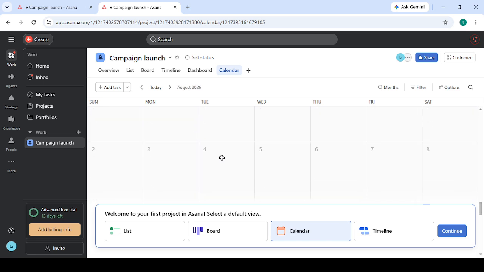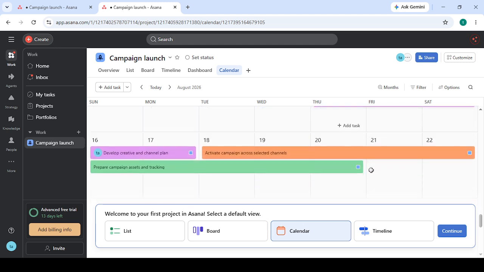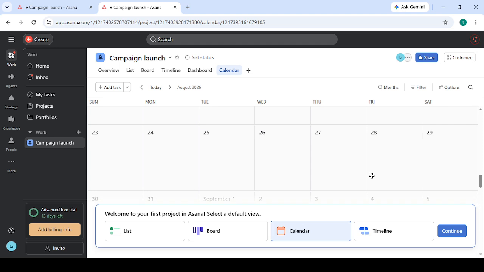Asana allows you to use either list view or board view for projects. List view is often better if you prefer a more traditional, detailed task layout, while board view works well for visual workflows where tasks move through stages. Choose the format that best matches how your team naturally works. The goal here is to create a project structure that feels intuitive and easy to maintain.